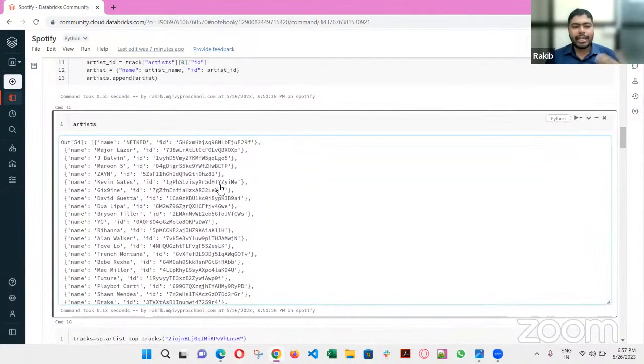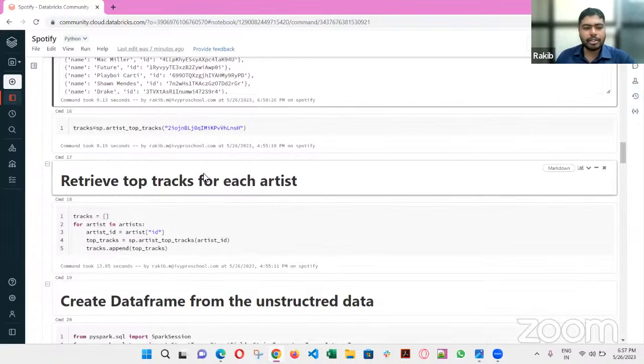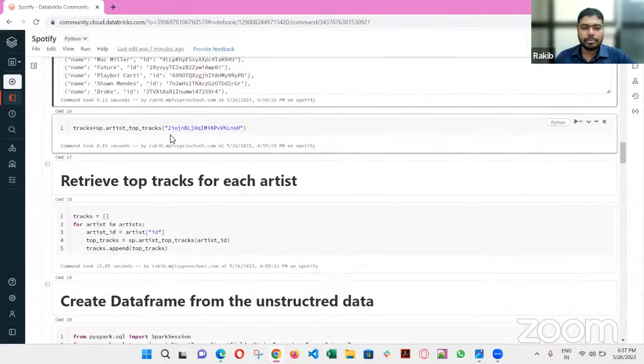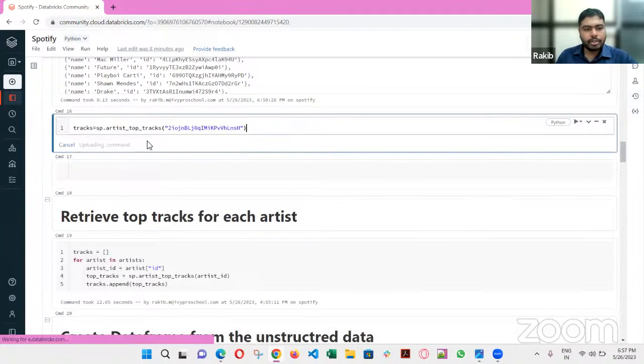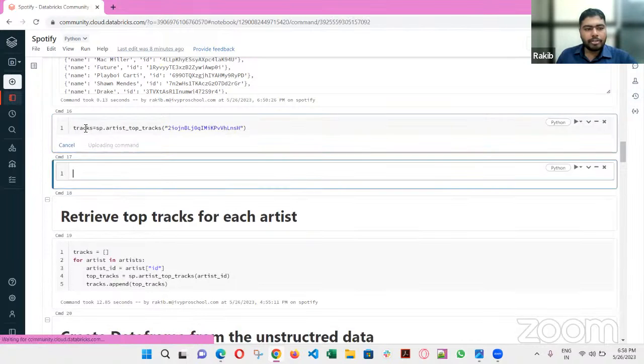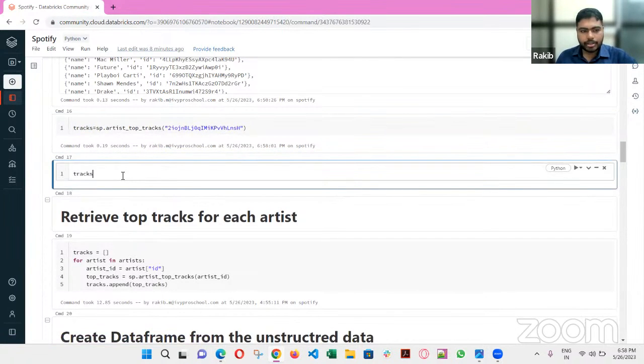Okay, so once we have gathered all the artist names, we will find the songs of those artists. What are the songs? There is one function, artist top tracks. Let's say this is one of the artist IDs, and we are fetching all the tracks of this artist. Okay, so let's see.